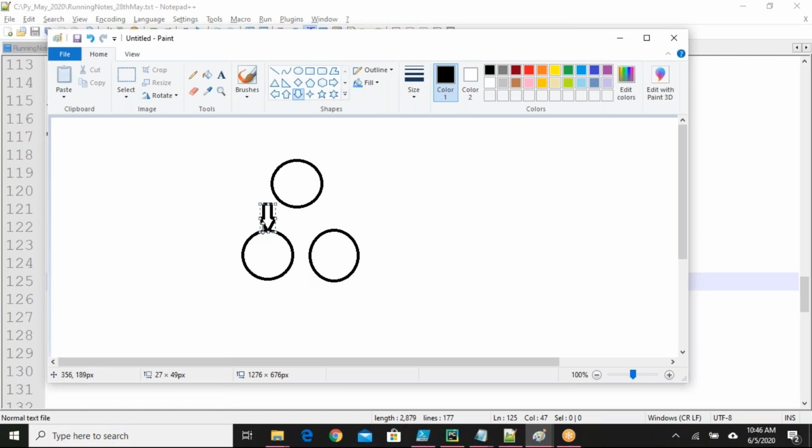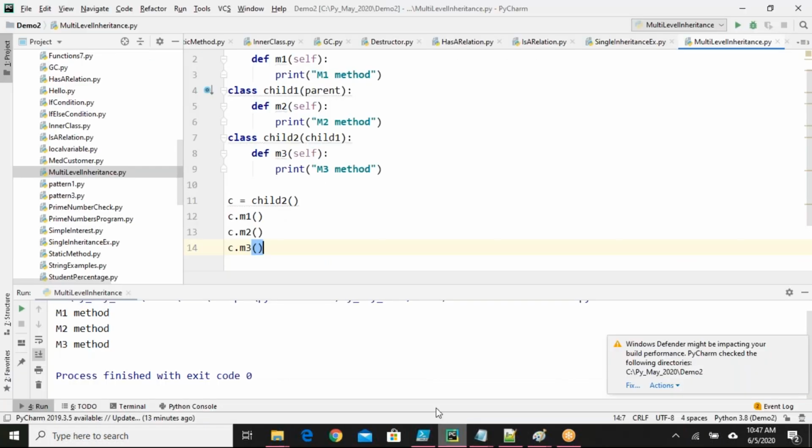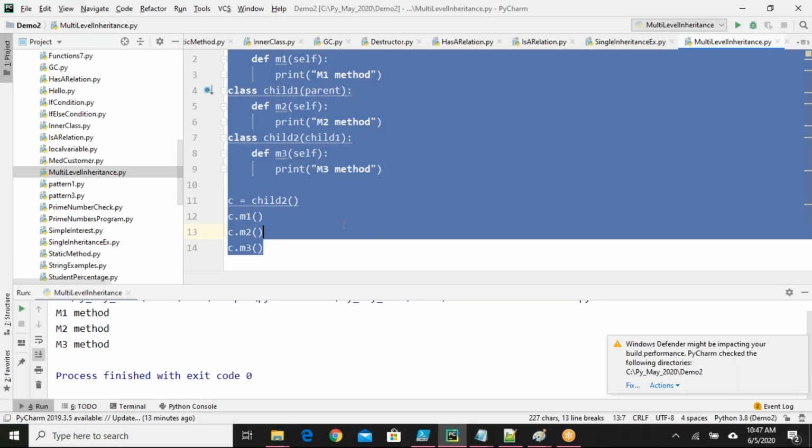This will be inherited to this one and this will be inherited to this one. This is the parent class, this is child class 1, this is child class 2. That way we will have this, which is known as hierarchical inheritance. If you want to see a very simple example, I'll just copy this one.